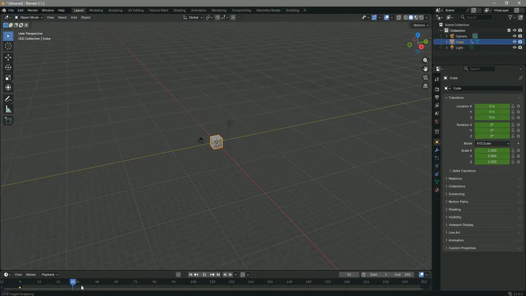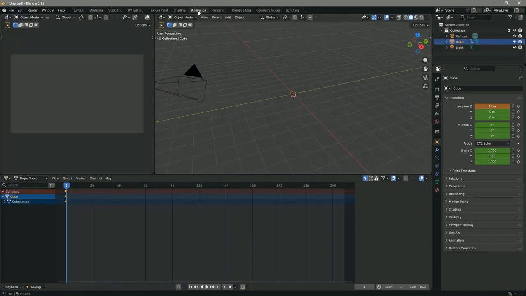If you want to make the animation smoother, select the graph editor from the top left corner. Here, you can fine-tune the movement curves of your animation. You can click and drag on the curves to adjust the speed and flow of the animation. Once you're happy with the animation, you can preview it by pressing the play button in the timeline controls.